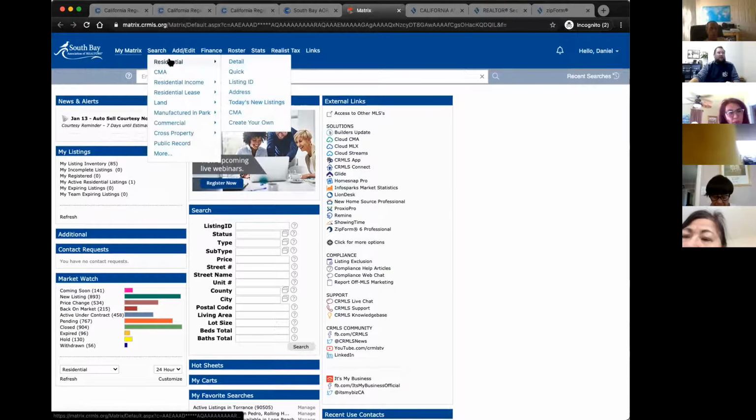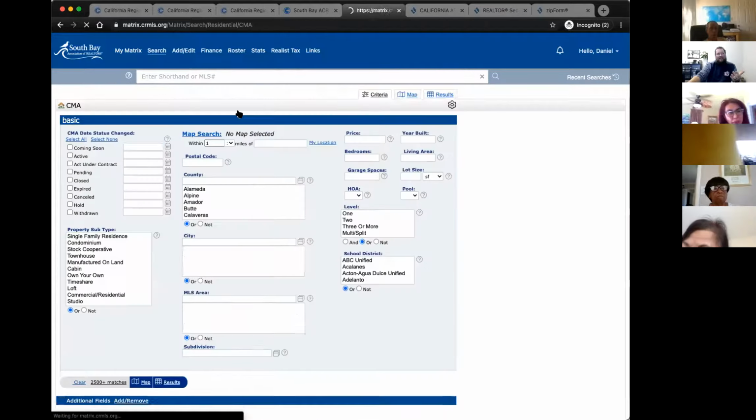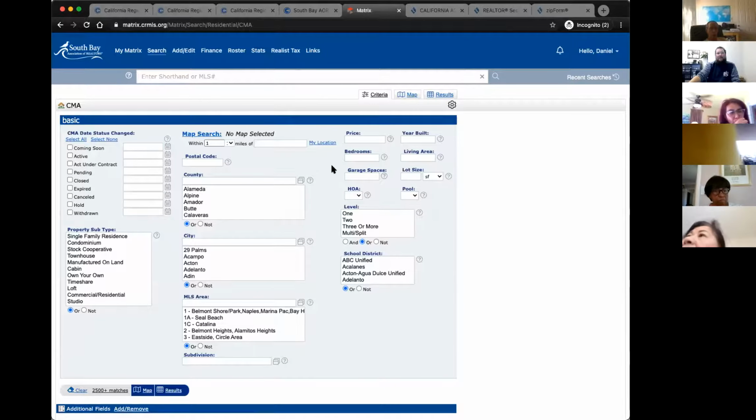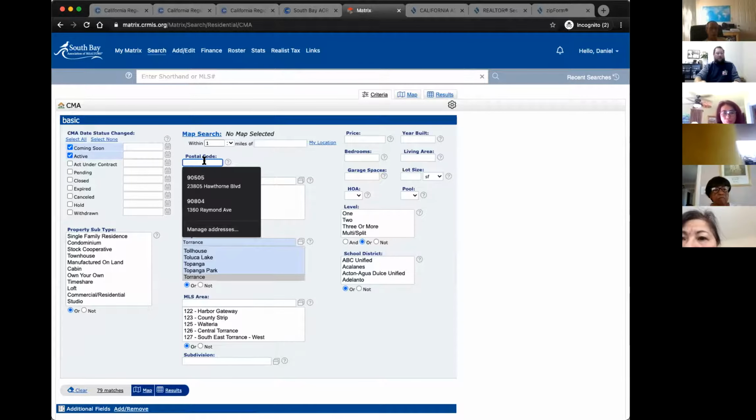So we're just going to do a basic search here. I always recommend doing the searches under CMA. That's a hybrid between the quick and the detailed. The detail gives you a lot, but the CMA is just enough for us to do a basic search. So we'll do coming soon, active, and let's do all of Torrance, and we'll just do 90505 for it.